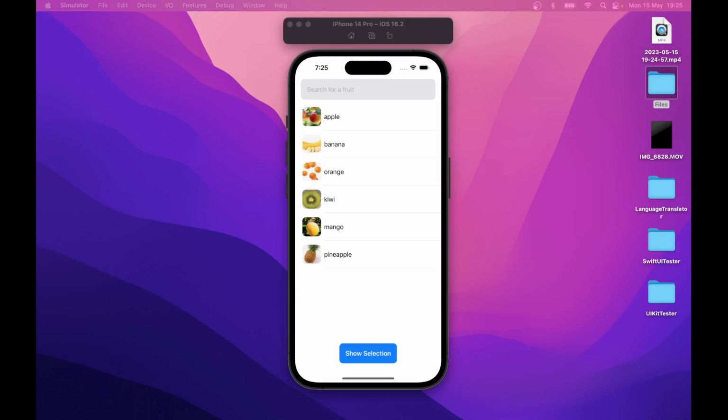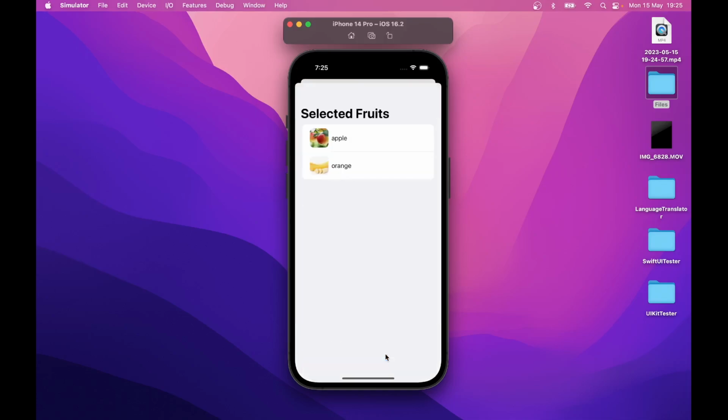Today we will focus on selecting data from a list and passing that data to another view. For example, selecting apple and oranges, and then clicking on show selection will pass the two items that we selected to another view. Let's get started with the tutorial.